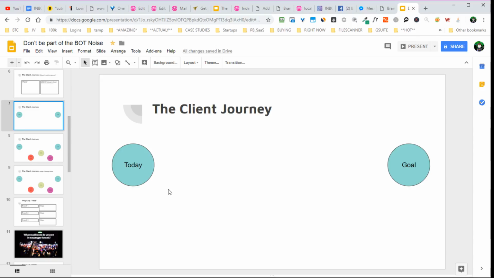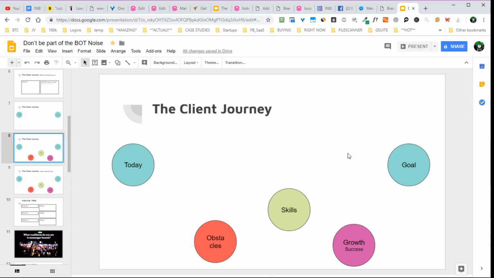But the other thing is the client journey, which is basically where they are today and where they want to be at a certain point. And the problem is that there are various things in the way. There are actual obstacles which will get in their way, and there are skills that they don't have right now which they will need to know, and information as well. And even when it's going well, it might be trickling along, then they're going to need to know how to grow that, and how to have success with it. So maybe they can get the ball rolling, but how do they get it rolling really well?